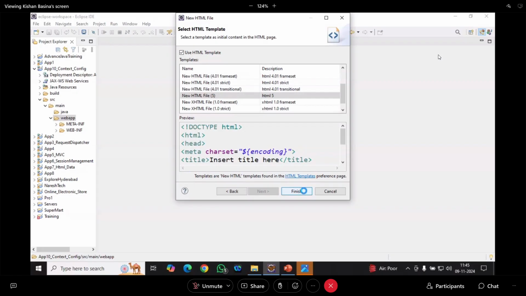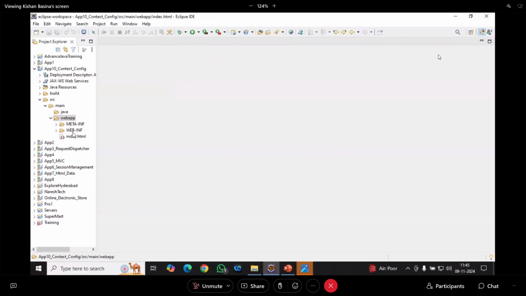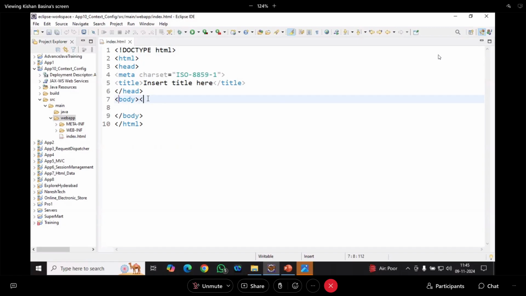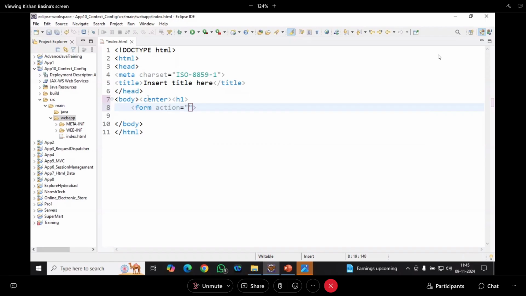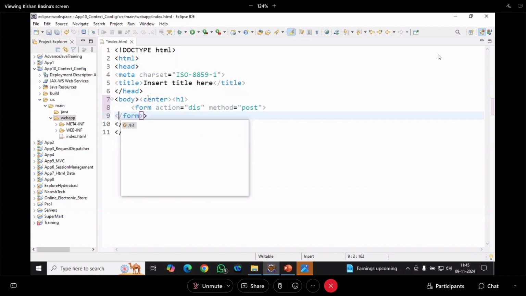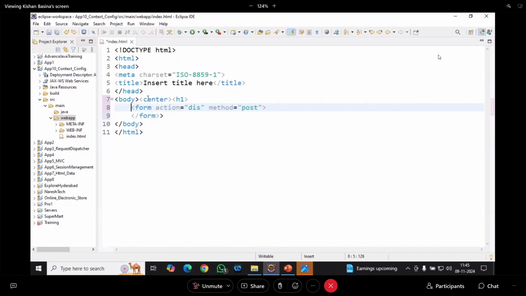index.html, give a click on next, finish. And okay, here center, and I'll go with the H1. Okay, and form action. Let me just try to go like display and method post, POST. Let me just try to close my form.